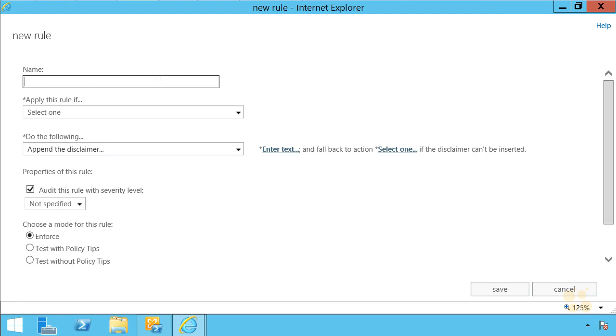Comes up. Let's give a name to this rule. I'm going to pick on a particular user, so I'm going to call this Bob's disclaimer. Disclaimer. Did I get close to spelling it? Oh, okay. So apply this rule if. Select one of the following.